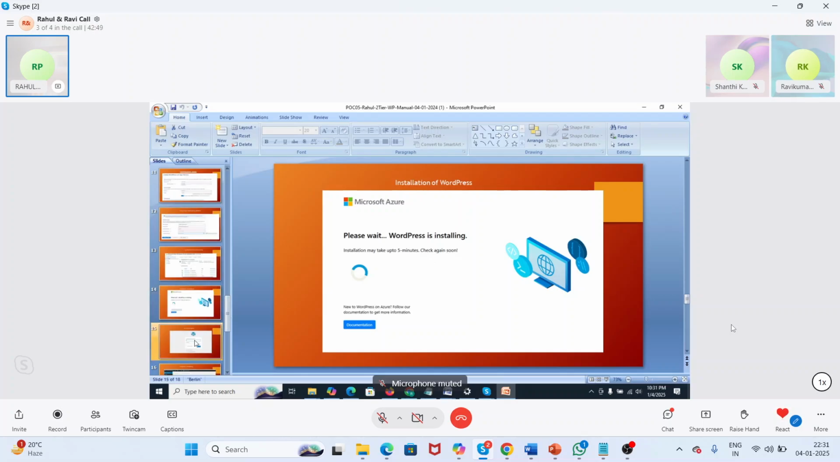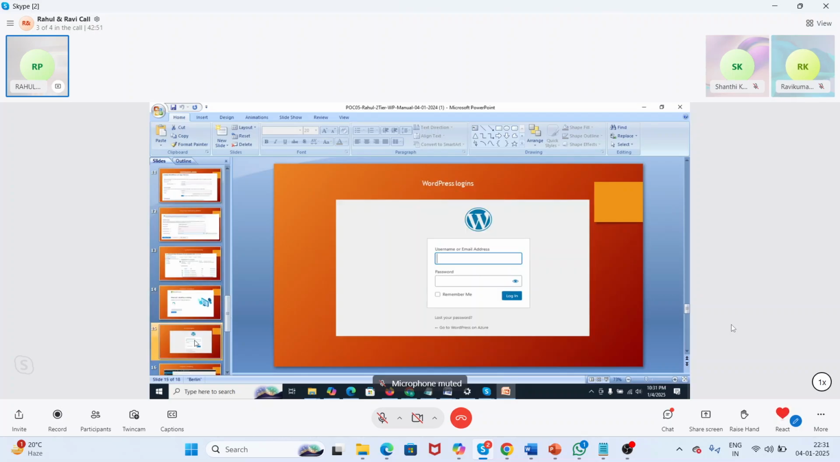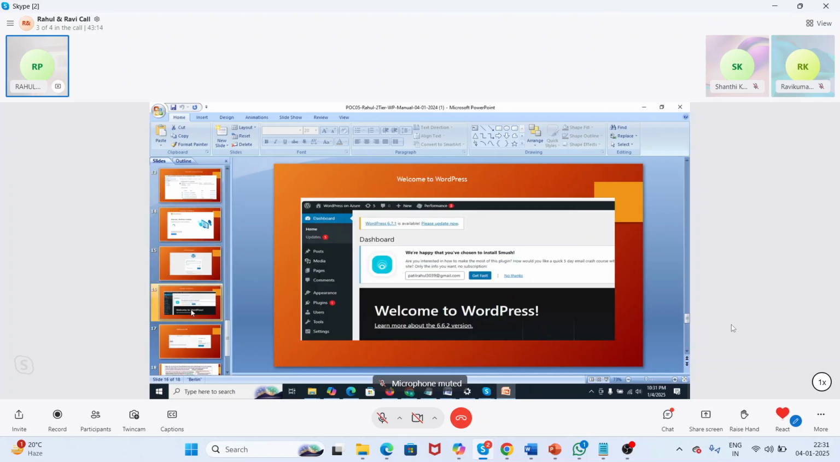My next slide is regarding the WordPress login. Now that our WordPress site is installed, the next step is to log in to the customized WordPress site. Here we can insert our username and password. After inserting the credentials, we end up on the welcome page. Here it says welcome to WordPress.